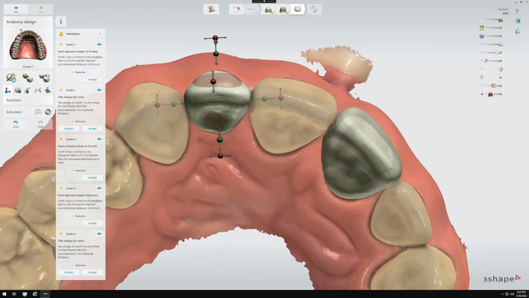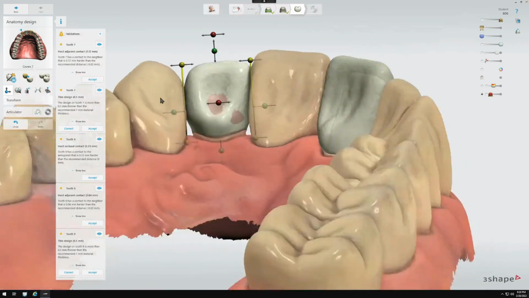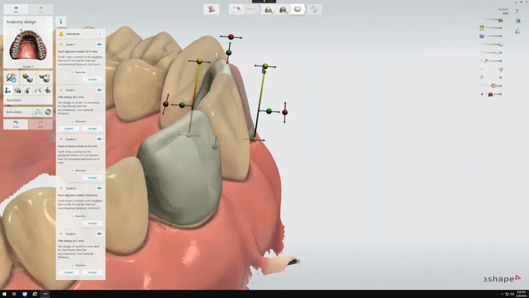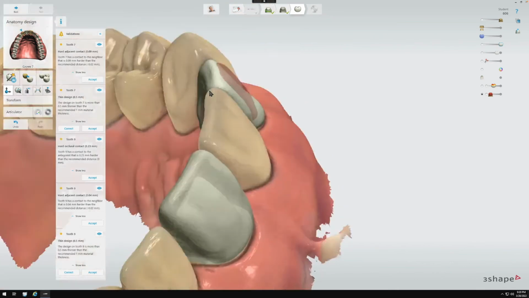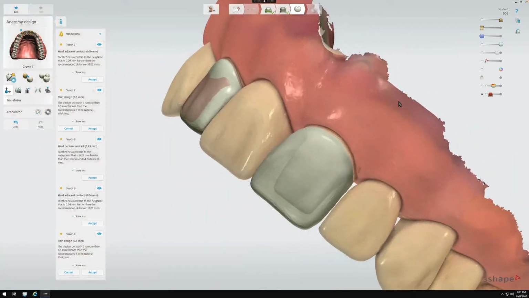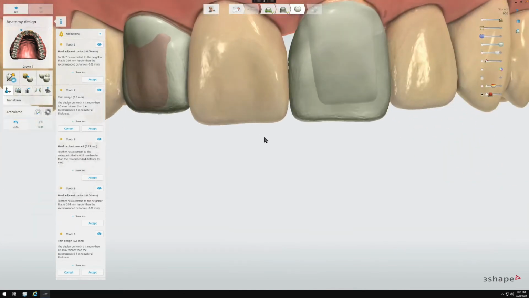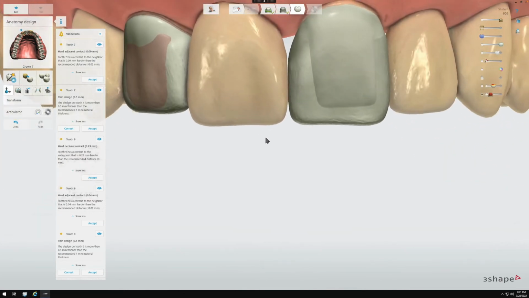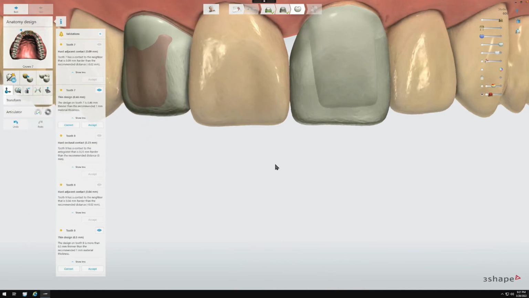Seven does need to be rotated a little bit, so you can see that here. That looks pretty good. You see my height's off a little bit. I can pull down the tooth if I need to here. So that's looking pretty good.